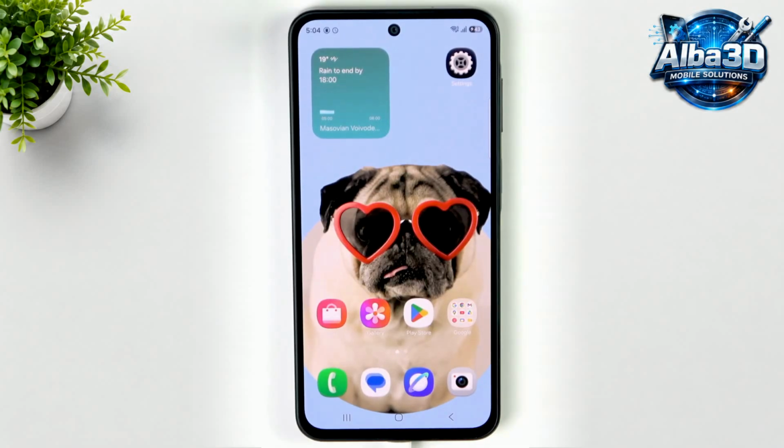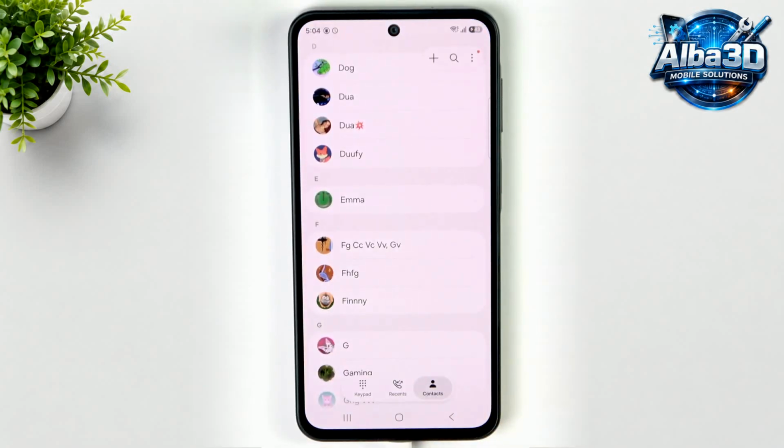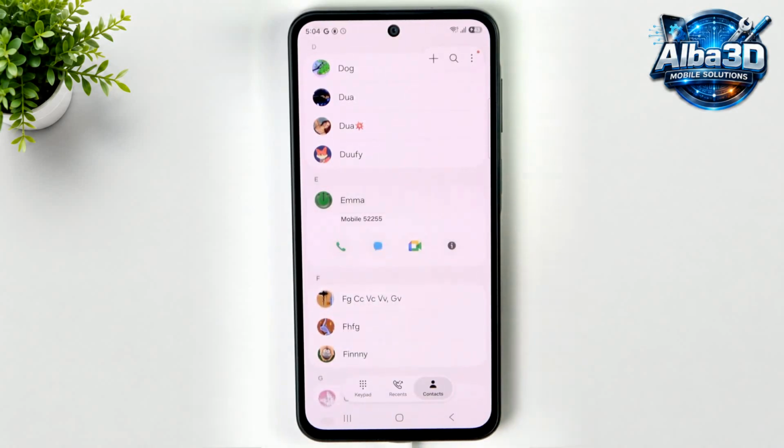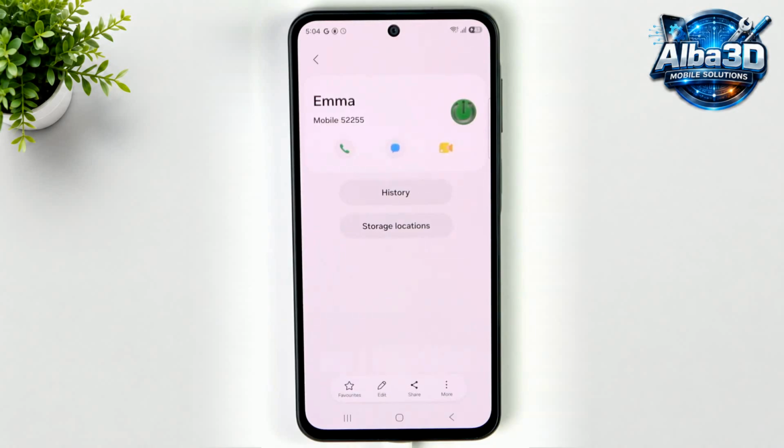Let's begin with opening your contact list. Find the contact you'd like to block, tap on it, and go to the info icon. Tap on the three dots icon and tap on block contact.